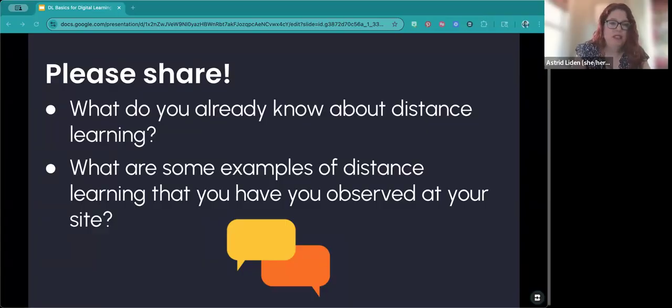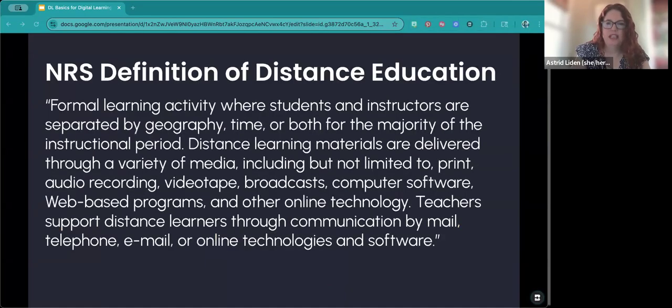Others, maybe this is new to you, and you'll have a chance to hear lots of examples from participants and from Elizabeth and Adam. And Adam mentions a couple teachers at the site assigning TVM lessons. Okay, great. Well, lots of different examples, and we want to start by doing some work to clarify just some definitions. And we're going to start with the National Reporting System definition of distance education.